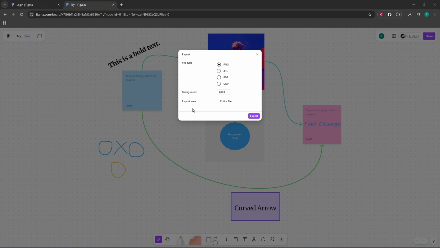JPG is better when file size needs to stay smaller, such as for quick sharing or web pages where a reduced download size is helpful. If you're unsure, PNG is usually the safest pick for diagrams and notes because it preserves detail more reliably. Once you've chosen your file type, click Export.